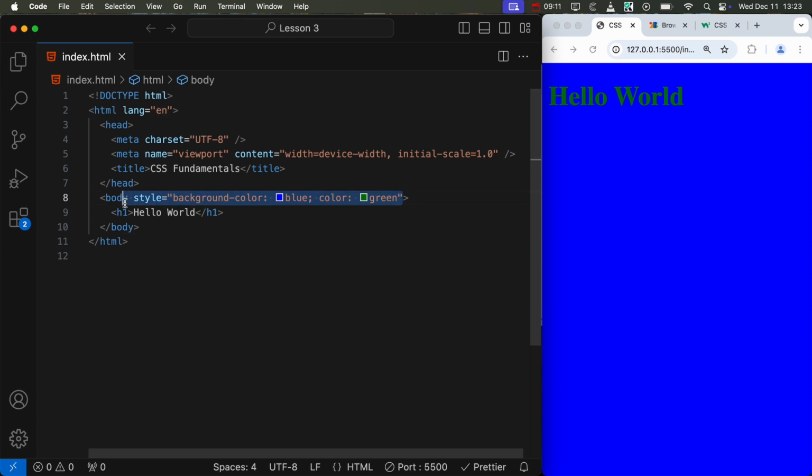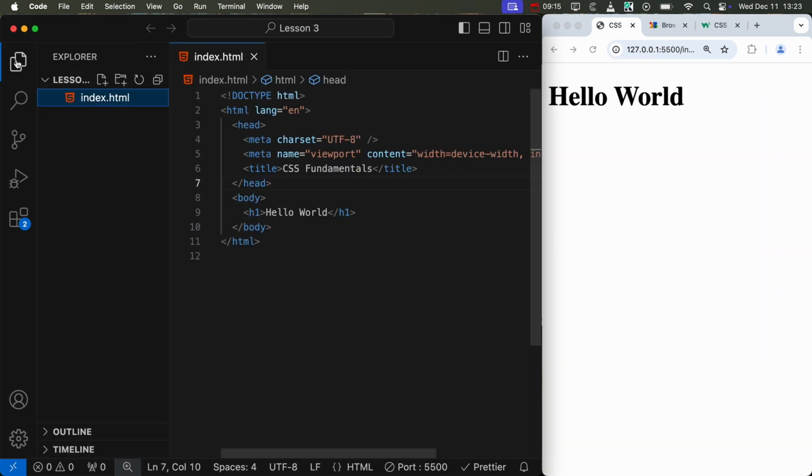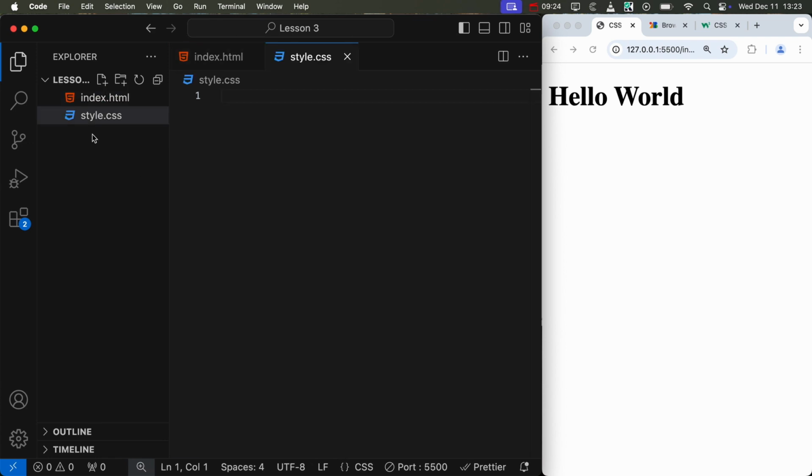So I'll undo this and save my work. Then I head over to the file directory and create a new file called style.css. You can actually give it any name. You're not bound to using a specific name like index.html, which shows the root web page.